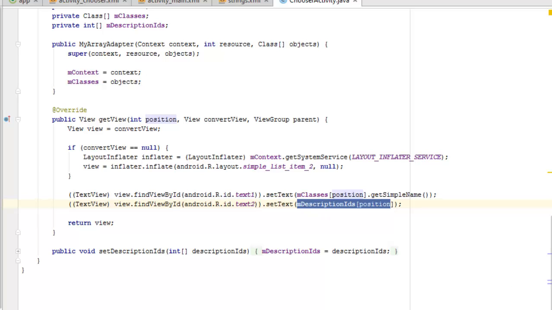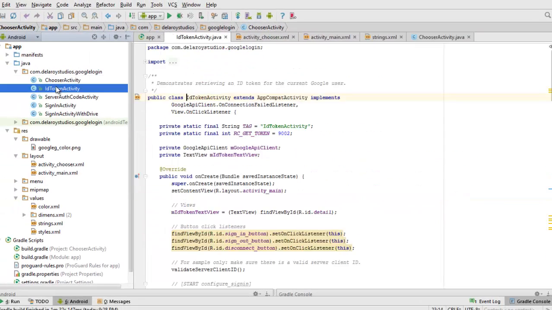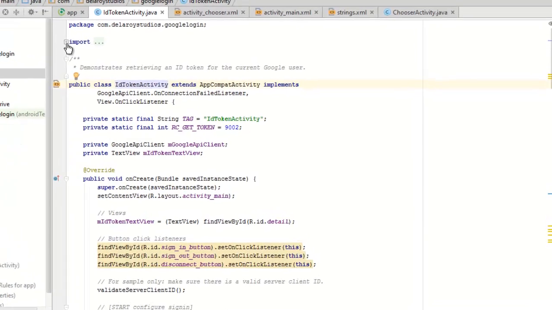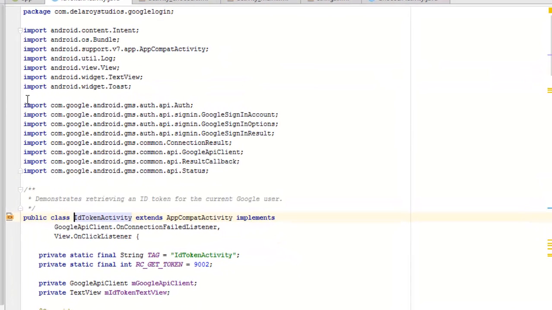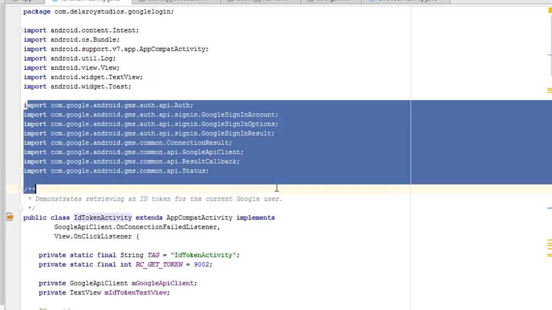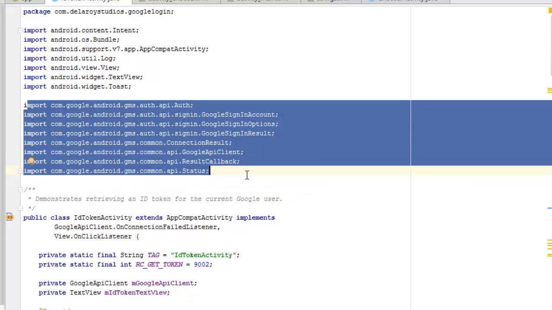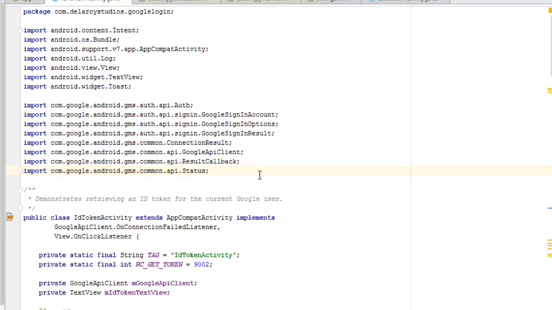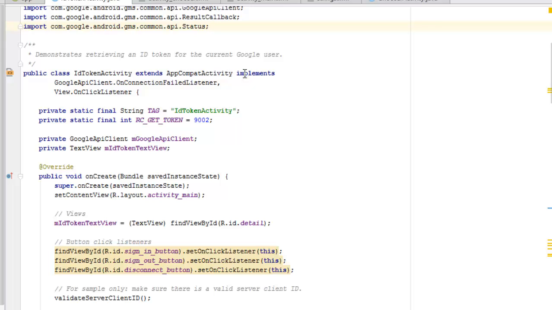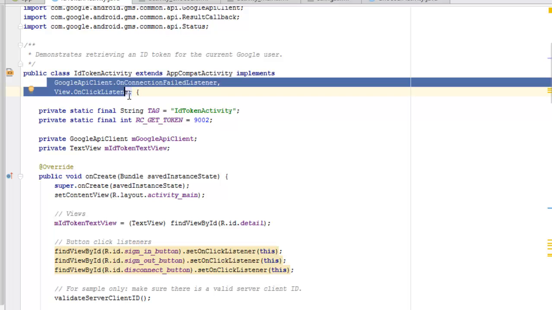Okay, that's fine. Let's look at the IdTokenActivity class. Let me collapse this import. This is where we're importing the GMS auth, API auth, and also the sign-in and sign-out options, the sign-in result, the connection result, the GoogleApiClient, and the Status. We're going to extend AppCompatActivity and implement the GoogleApiClient OnConnectionFailedListener and View OnClickListener.